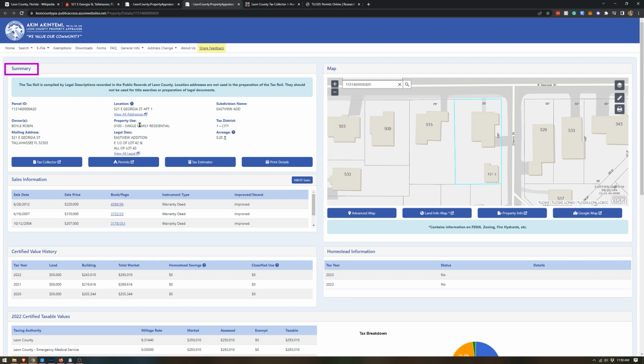Below that, we have property use. And the reason you have these numbers is if you have a database file, a spreadsheet that you get from the county, a lot of times you're going to have rows or columns that are actually making use of those numbers for reference purposes.